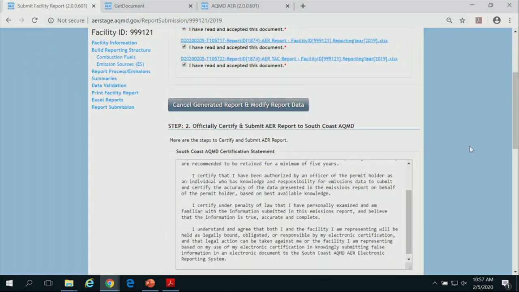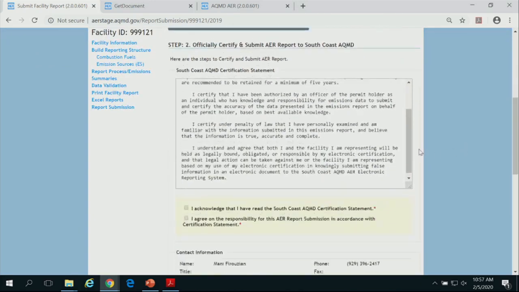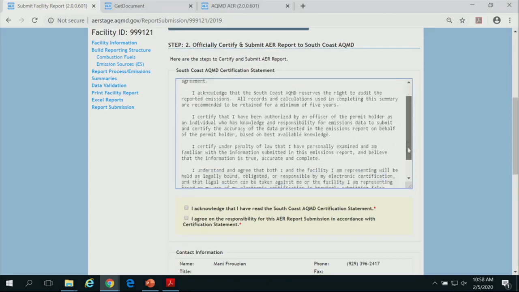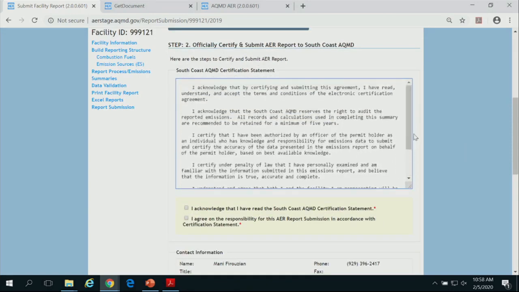And there is this certification statement. We recommend you read it fully. It's not that long. It's not like your credit card agreement, where there are thousands of pages.